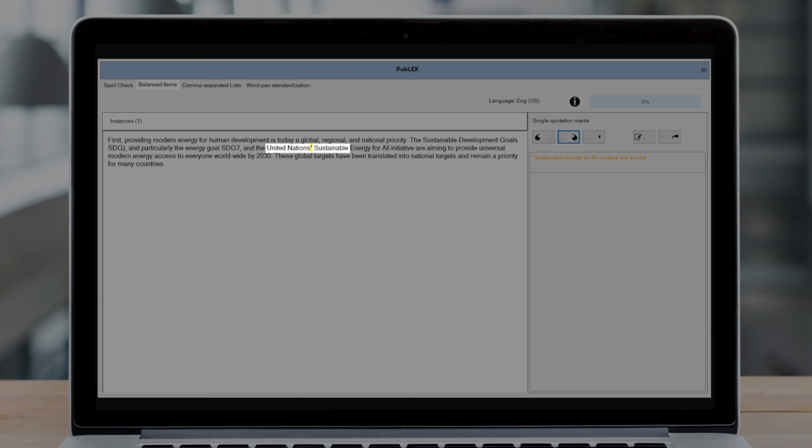In serving up single quotation marks, PubLEX ignores unambiguous uses of single apostrophes, such as in Matthew's laptop. But a single quote mark that comes at the end of a word is not necessarily a possessive apostrophe. Therefore, any instance like this will be served up to the copy editor. On quickly reviewing this particular instance, we can visually determine it is used as a possessive, and so we confirm the choice, and PubLEX moves us to balancing brackets.